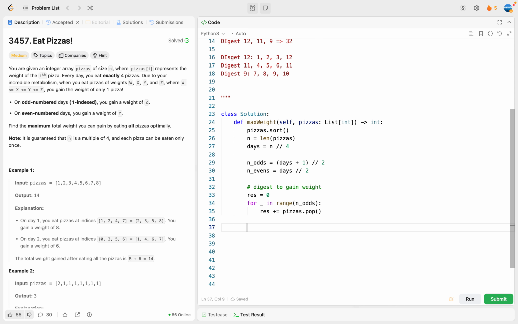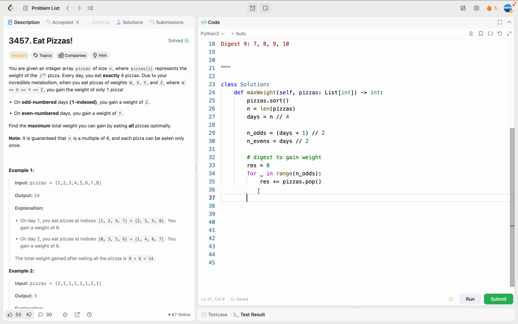So now I want to digest the second largest one. Then basically this is the for this in range n evens. So what I do is this pizzas pop. So this we cannot digest. So this is what we want to digest the second time, right? And then you just need to return the result.